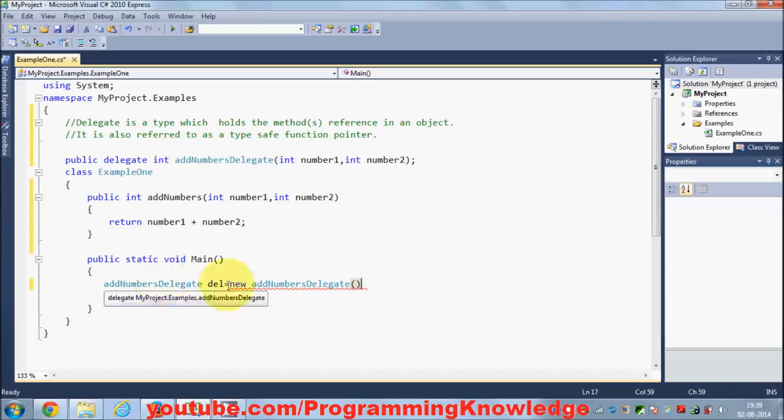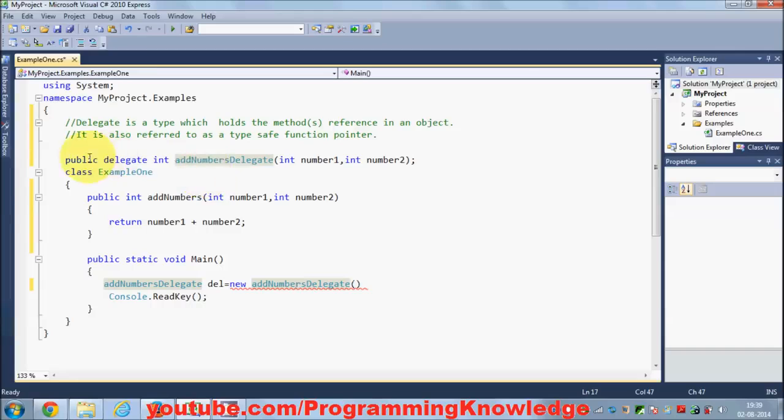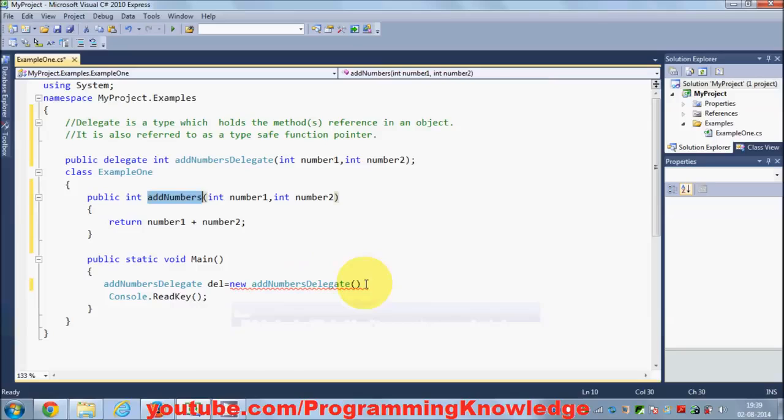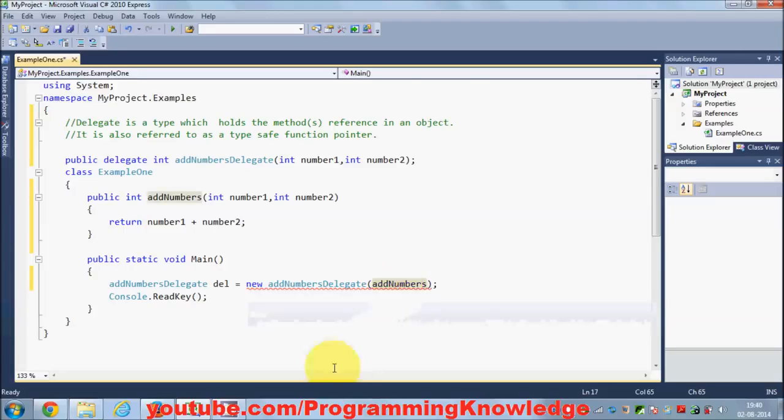But for pointing this delegate to this function, right now in the definition we are not specifying that this delegate is for this function, right? But in the construction of this delegate, as a constructor, we pass the name of the function we want to point to in this delegate. So here we pass a function as a constructor, right?